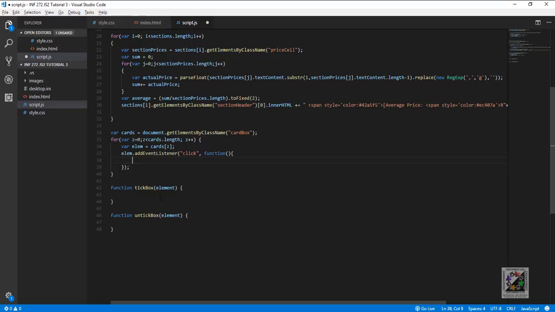and therefore the element acquires the state of being ticked. And when the element does not have the class ticked, then it actually calls the untick box function, and that untick box function will go ahead and remove that class. Let me just show you what I mean.